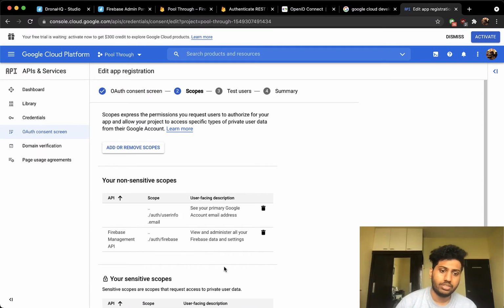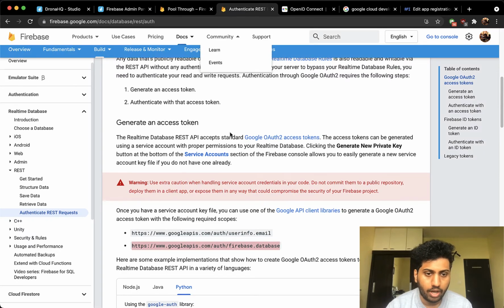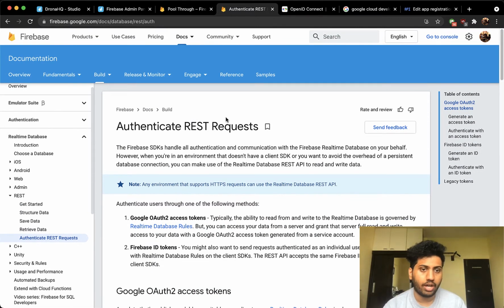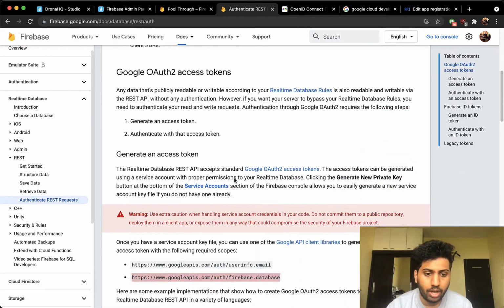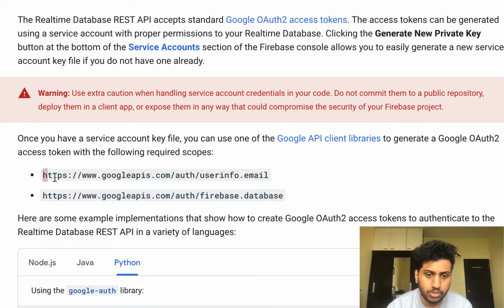So next is the scopes which are required for your app. If you go to the Firebase docs, you will usually find all such information. So here, this is my Firebase doc. I'll also link it in the description. You can just simply do a Google search and get this Firebase doc. If you go down, they'll talk about what scopes are required. We need these 2 scopes, so we have to ensure these 2 scopes are added.